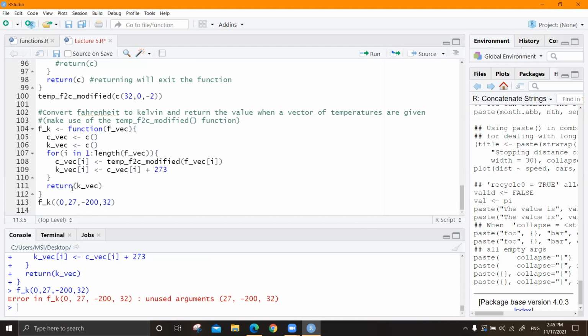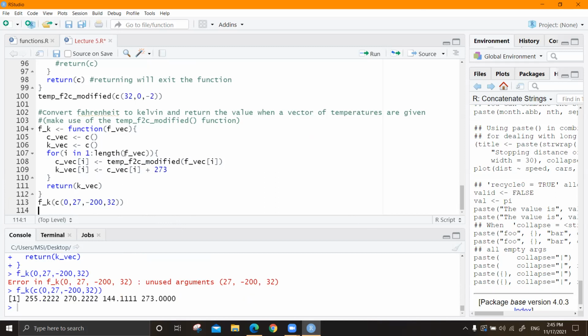What is the issue? I haven't given the c sign here. Just because I'm giving a vector, I should give it as c. It gives you the values. This is a very common one: Fahrenheit 32 means Celsius 0, and Kelvin this. So these are the Kelvin values of these corresponding Fahrenheit values.